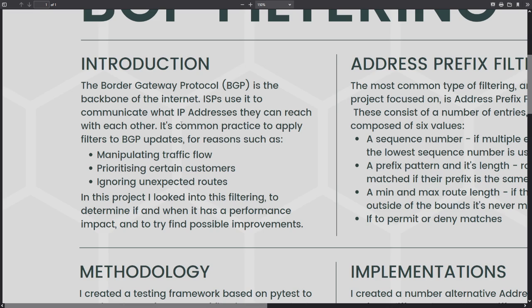Now, while running BGP, it's common practice to apply some filters, and there are a number of reasons for it. Imagine you have a fancy high-speed fiber link. You might set a filter to hide that from people who haven't paid you for access, because it's expensive to maintain. Or if you have a small ISP connected to a bigger one, you might set a filter to only accept specifically what you expect from the small ISP, so they can't suddenly say, I can get you to Google, because they probably can't handle all that traffic.